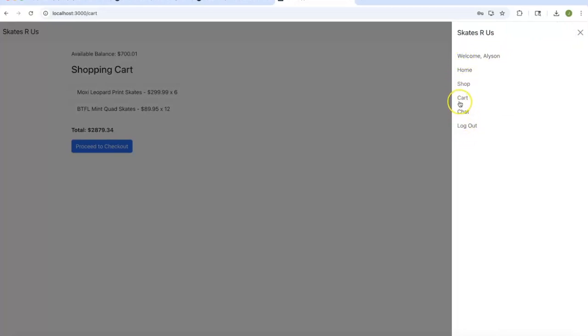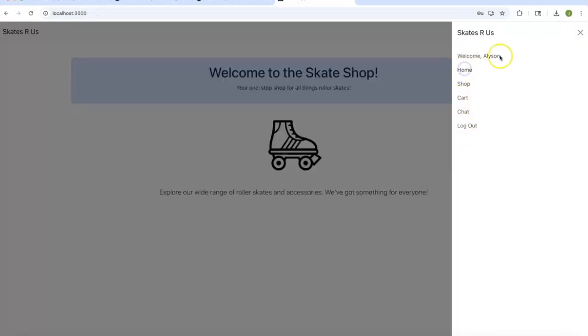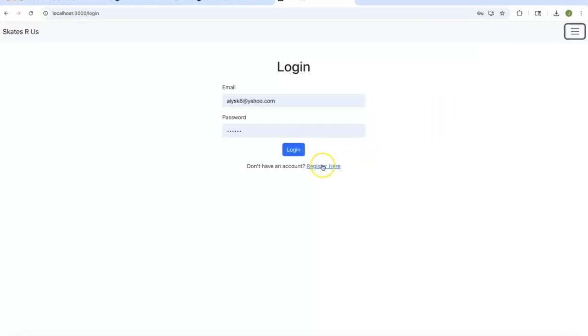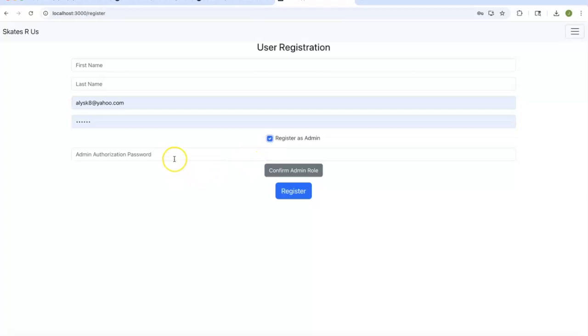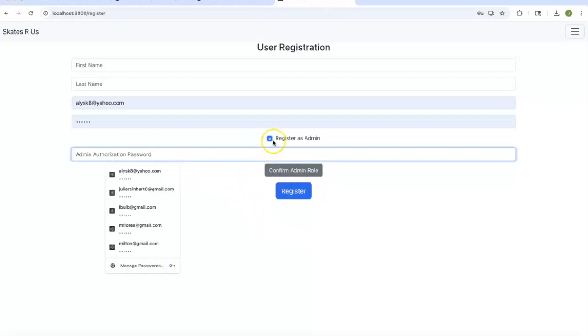There's also another feature I can show, and there's that home page. It says welcome the user. There's also, if I register someone else, so log out, and then I can go back to the login. I can register here, right? So if I register as admin, there's a password role, and I can confirm that role.